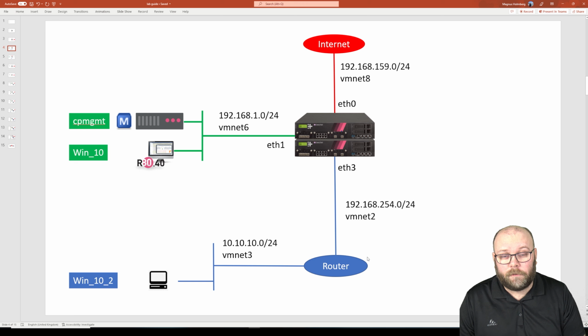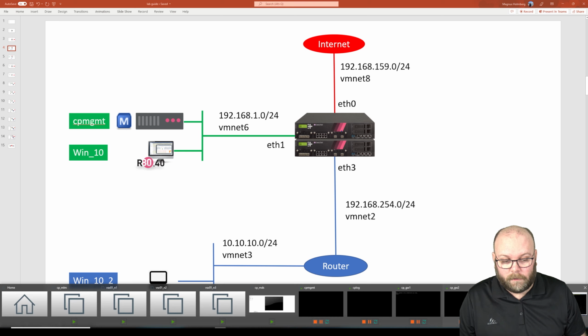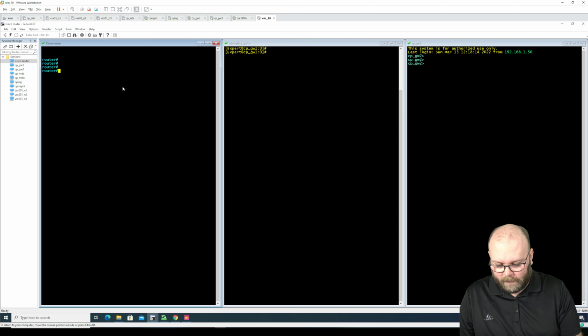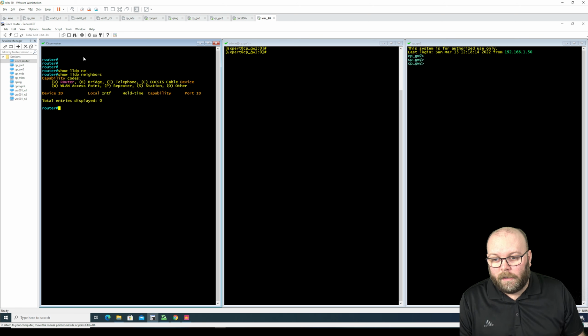To configure this, I'm reusing my CCSA lab. So I have my Windows machine that we can use to connect to my Checkpoint cluster. And I have a Cisco router here running LLDP. So we can log into the VMware Workstation and, first of all, go to the router. So this is the Cisco router. Show LLDP neighbors. So we have 0 neighbors here. So that's good, because we are not running LLDP on any of this.